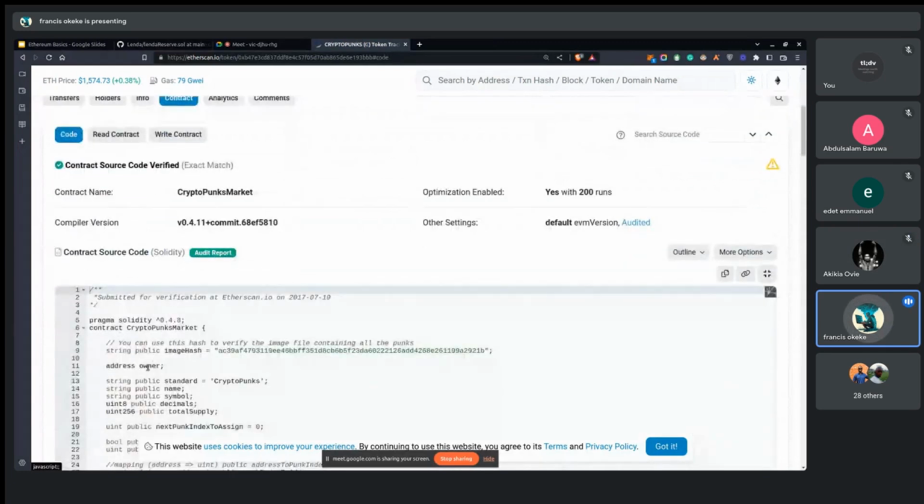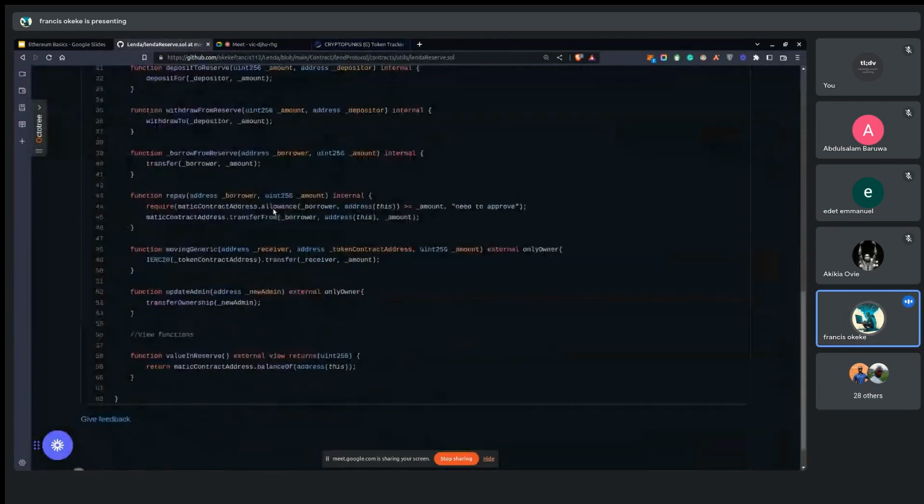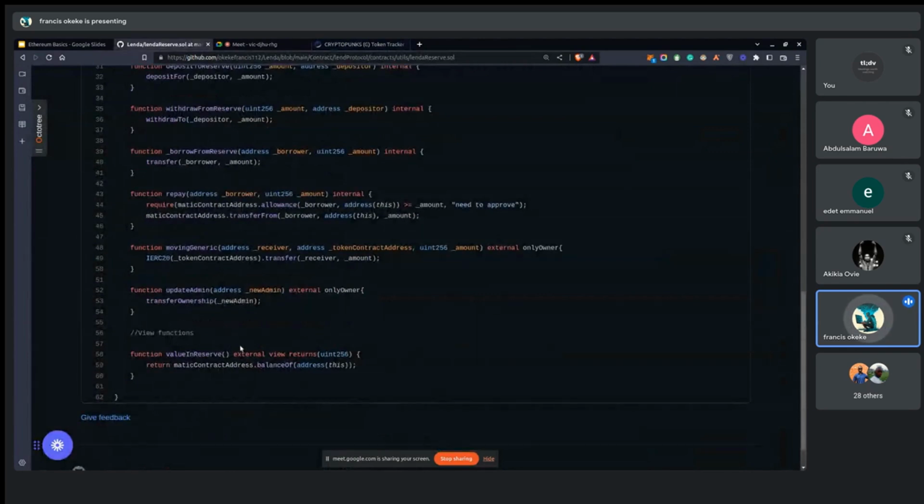This address owner is not available in the read function because public is not there. For you to be able to access it, you have to create a getter function. You have to create a function that will return this and also make it a view function. That is what I'm going to be showing you here. Now looking at this, you see this is a view function. What is it returning? It is returning this address, whatever address is holding this value.